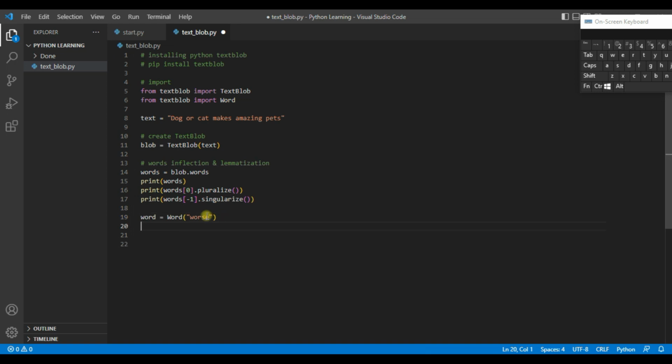So you can get the adjective of the word. You use word.lemmatize, then you pass in the part of speech for which you want to get the word, here the adjective. So let's print the adjective of the word was.